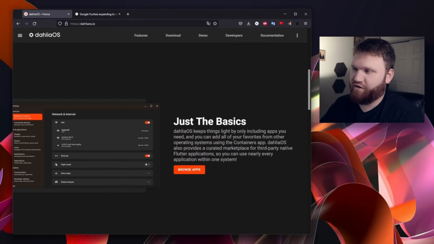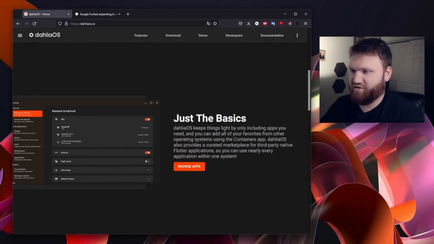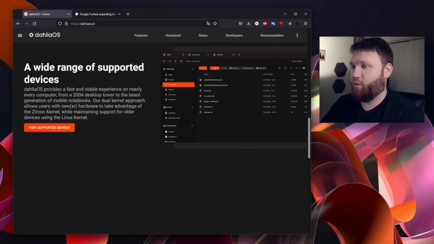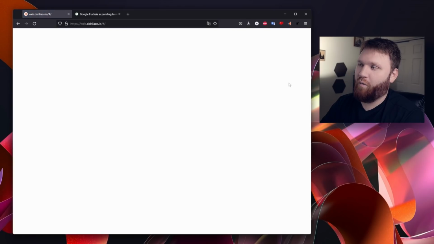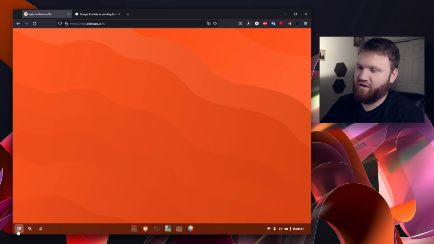Now, kind of cruising around on the website, you can see some of the information. It has just the basics. Supposedly, there's a wide range of supported devices. And if you want to, right now, you can go ahead and actually try it out. They have a little web-friendly format, so you can check out some of the elements and whatnot for yourself.